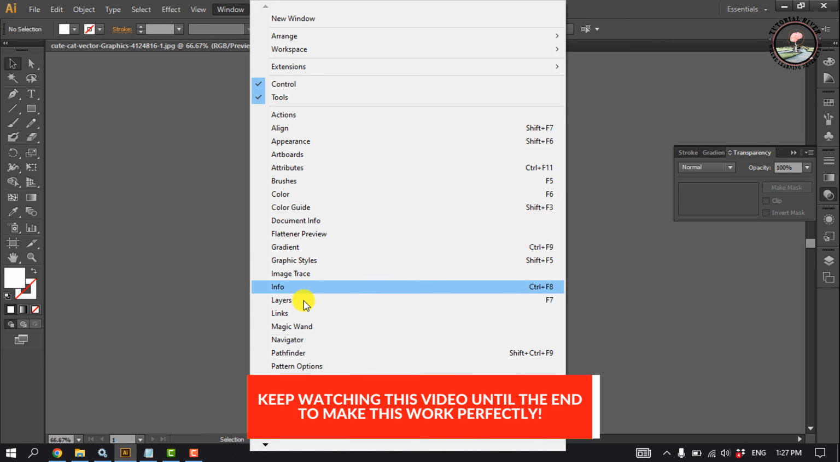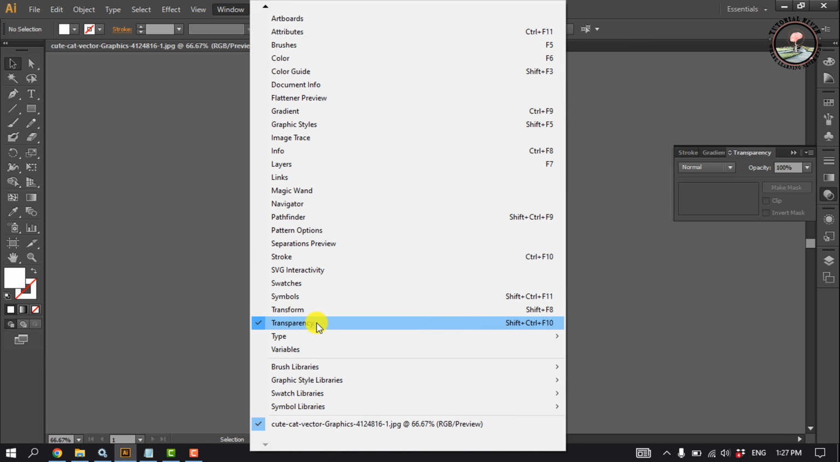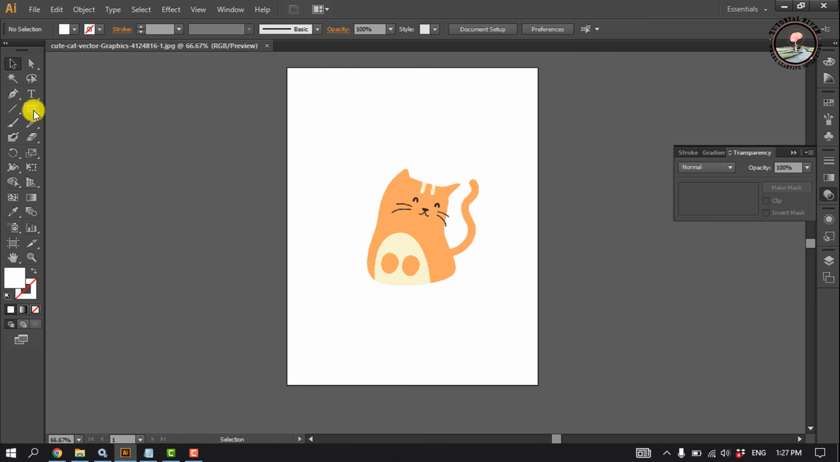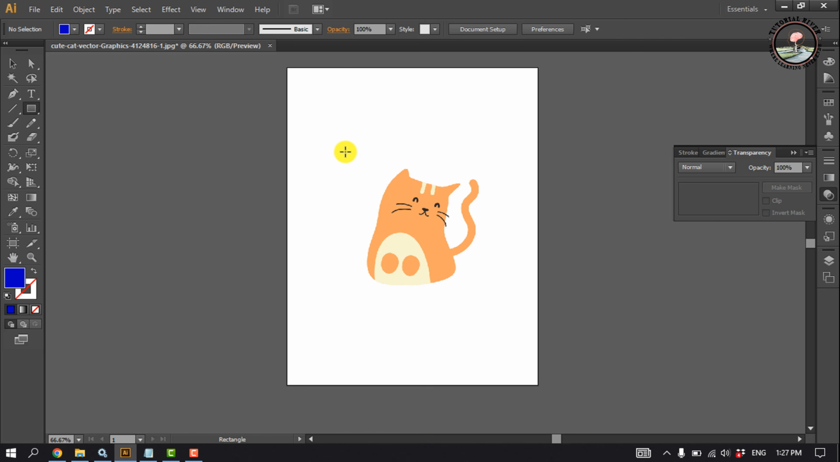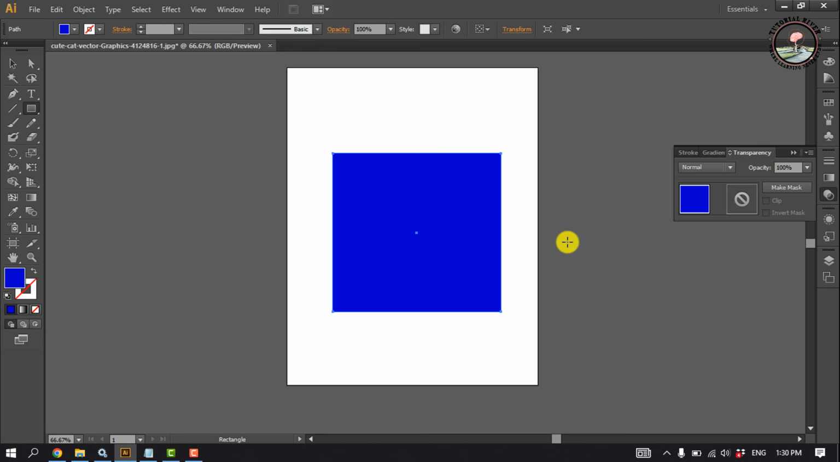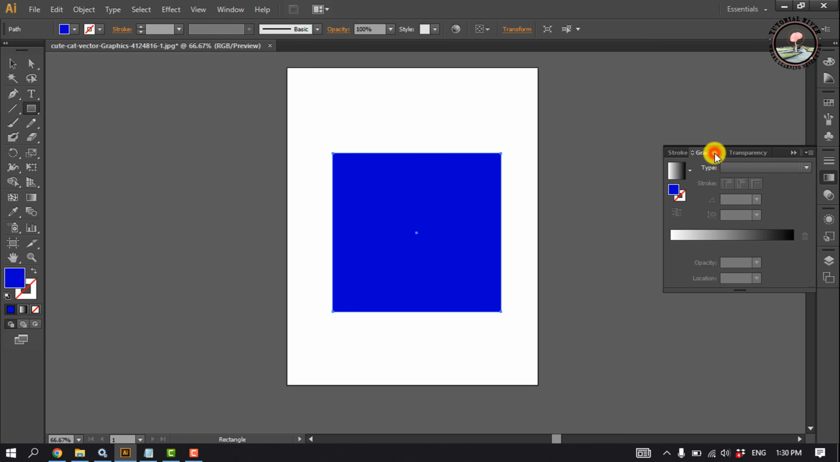Gradient, and the Transparency, and select here the rectangular tool, and select a color from here, and draw a rectangle to cover your object. Now click on this gradient and select this black and white gradient.